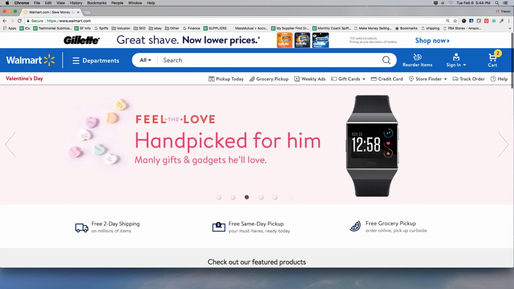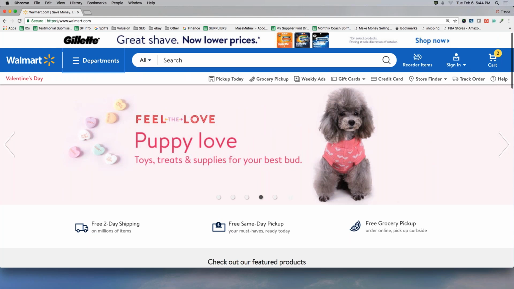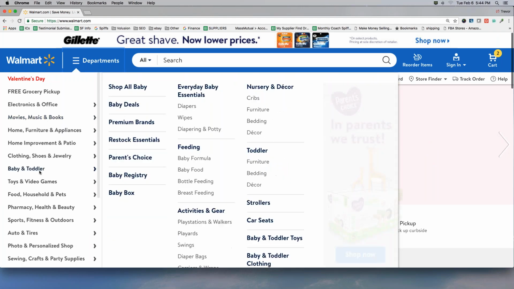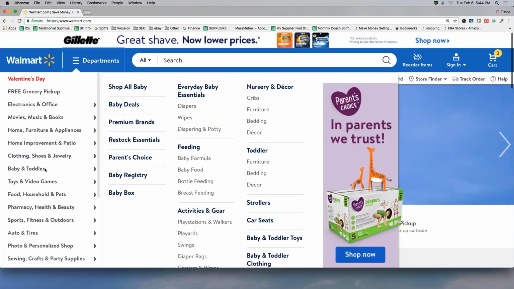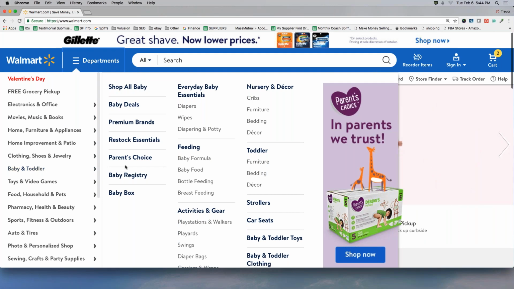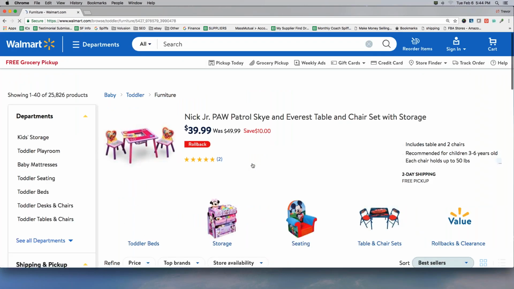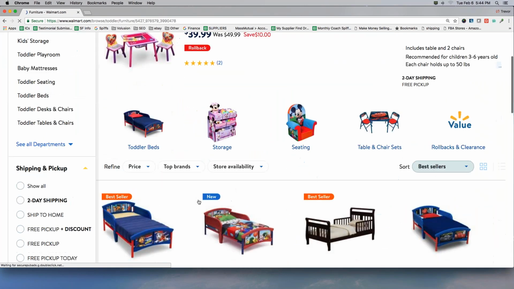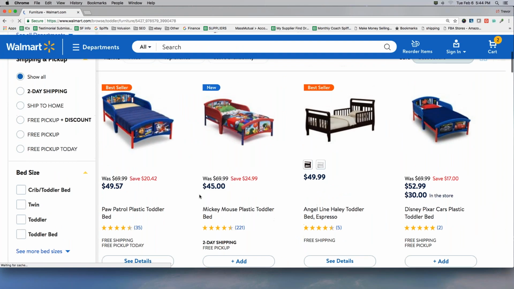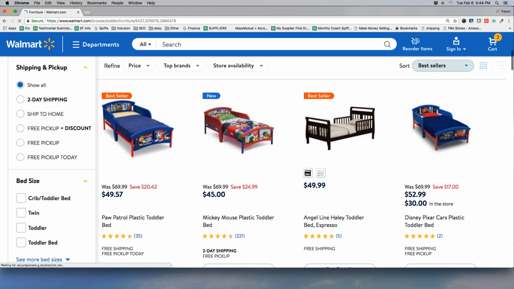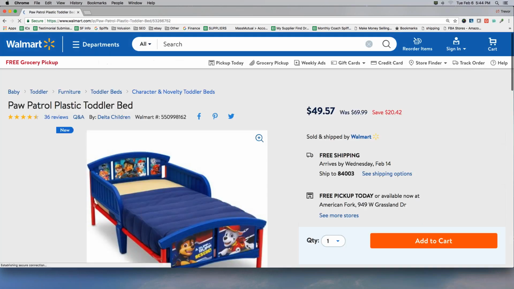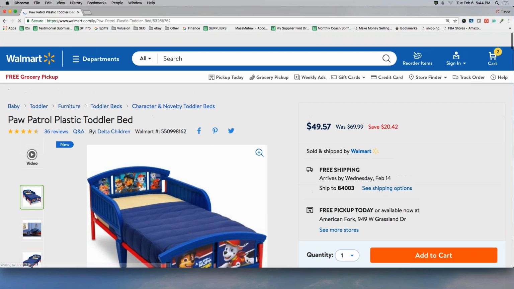Okay, let me show you what it does. So let's get onto Walmart here, just as an example. I'll show you what it does, and then I'll show you how it applies. It doesn't matter what category, but I'm going to go to baby and toddler, and we're going to do furniture. I guess it doesn't really matter what we click on. Let's do this one right here. This is the Paw Patrol plastic toddler bed.